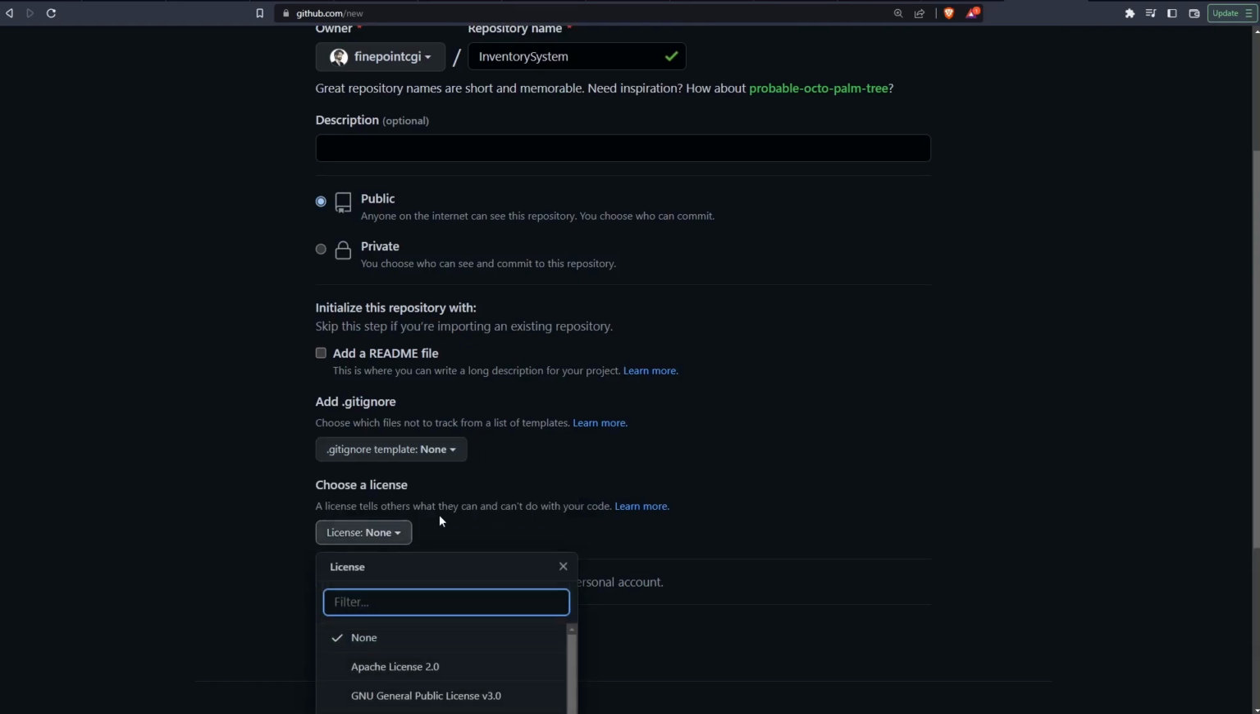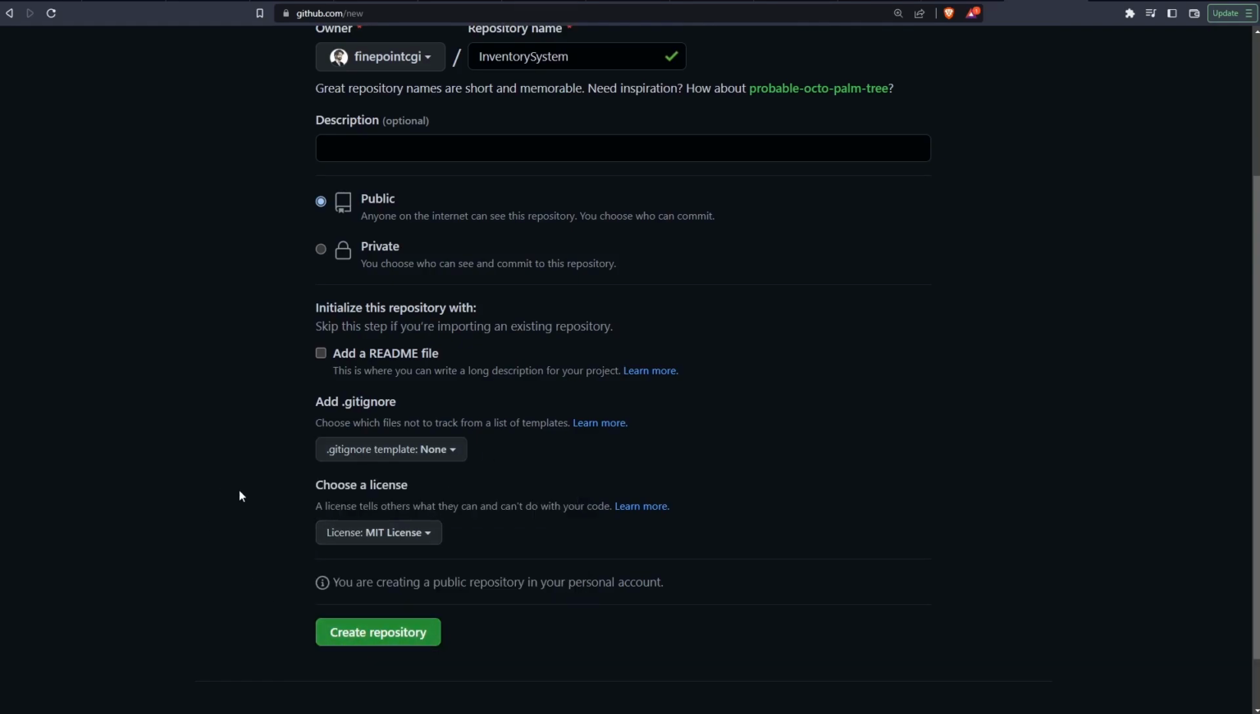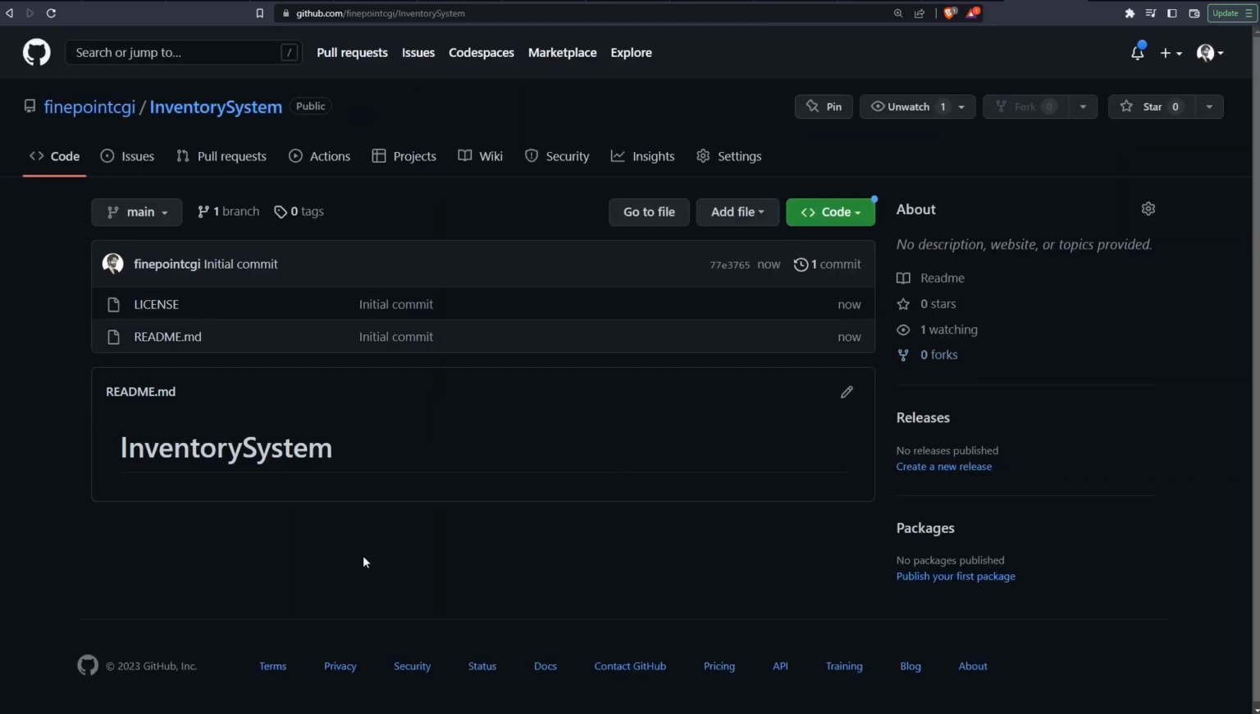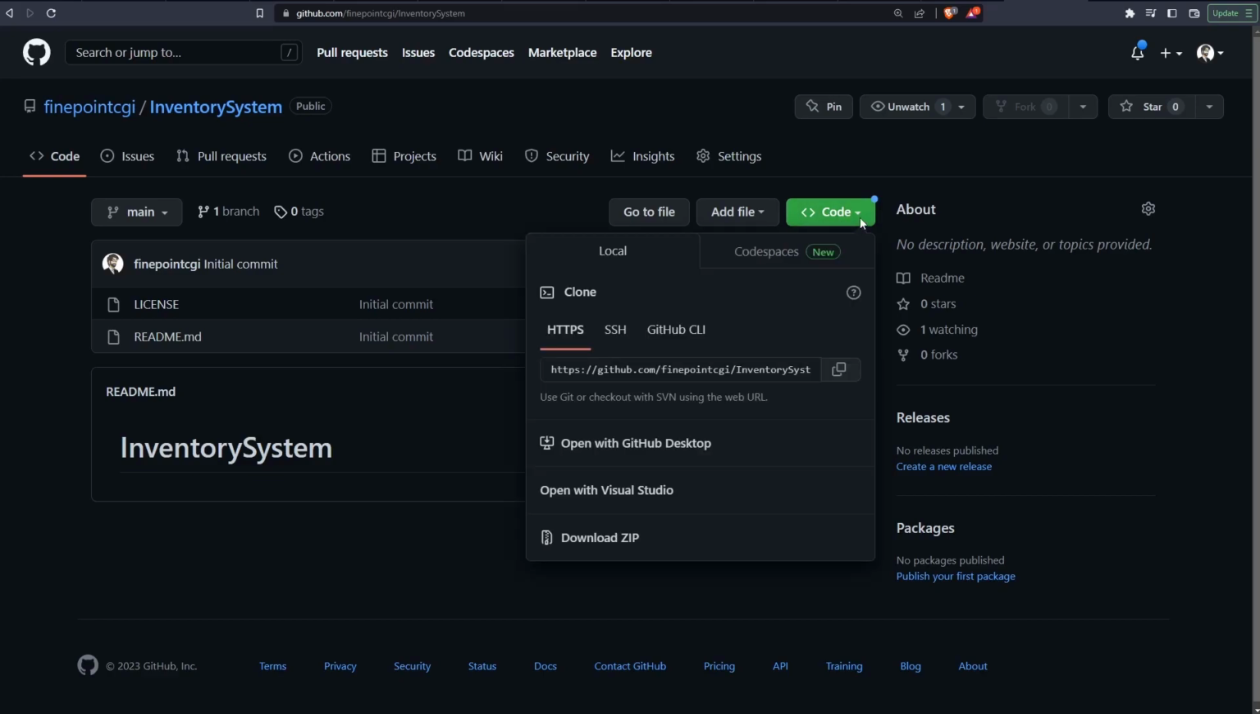And we'll choose a license of MIT because I'm okay with you guys using my code for whatever. And if we want to add a README, we can. I don't think it's necessary, but we'll add one. And we'll hit create repo. Now this is a public repo, so we'll click on code. We will copy this right here.